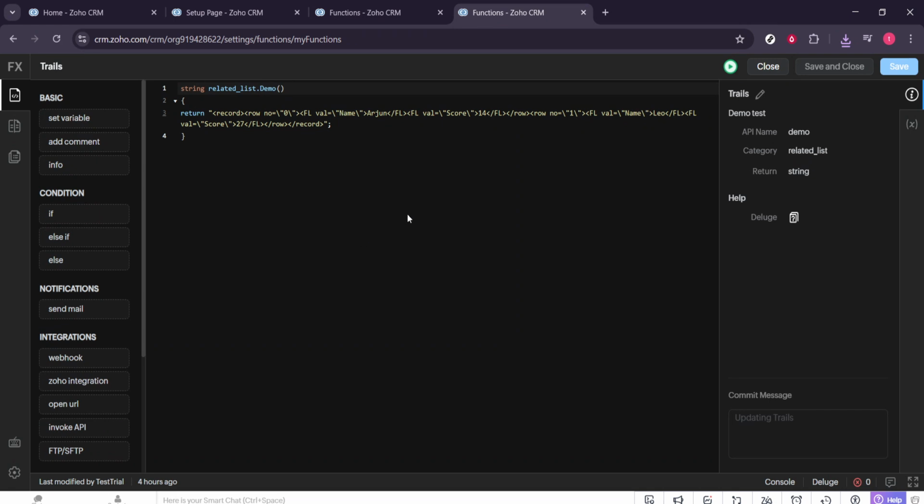From Trails, pick the function you want to work on and choose Edit function. This opens the Deluge editor. Here, you can create or refine your code. Keep your function goal-focused. For example, enriching a record, validating data, or notifying a team.